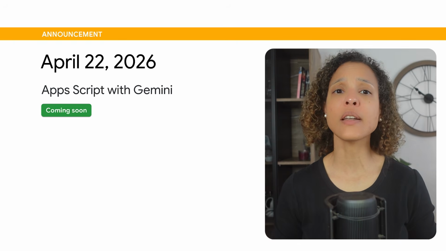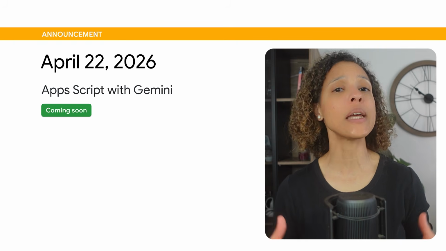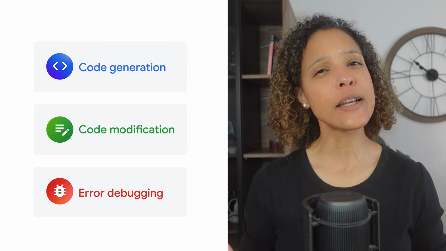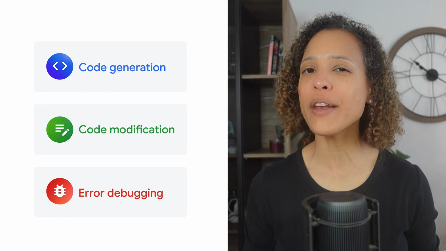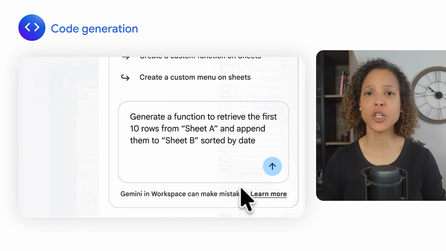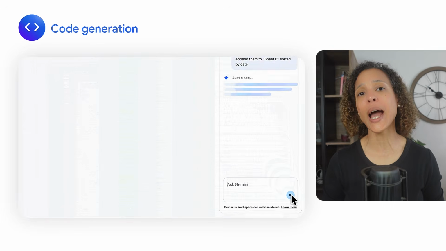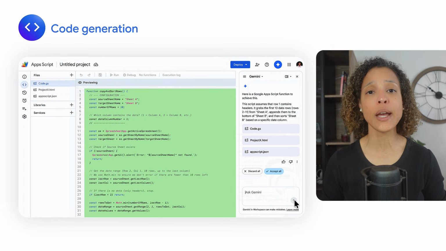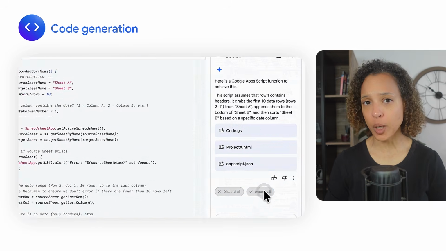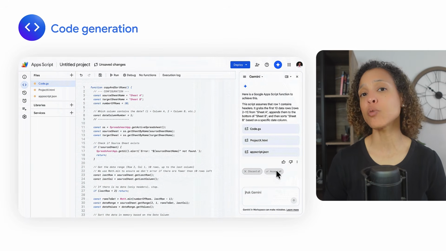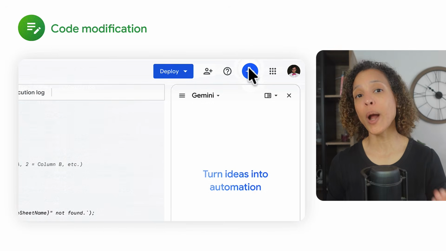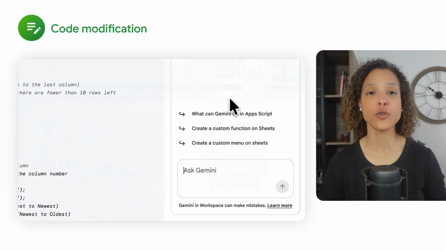We are significantly advancing our development experience by integrating Gemini directly into AppScript. Let's check out 3 ways that you will benefit from this integration. You will be able to translate your automation ideas directly into functional AppScript code using natural language. This capability allows you to generate the foundation of your script without having to manually write the first line of code yourself.